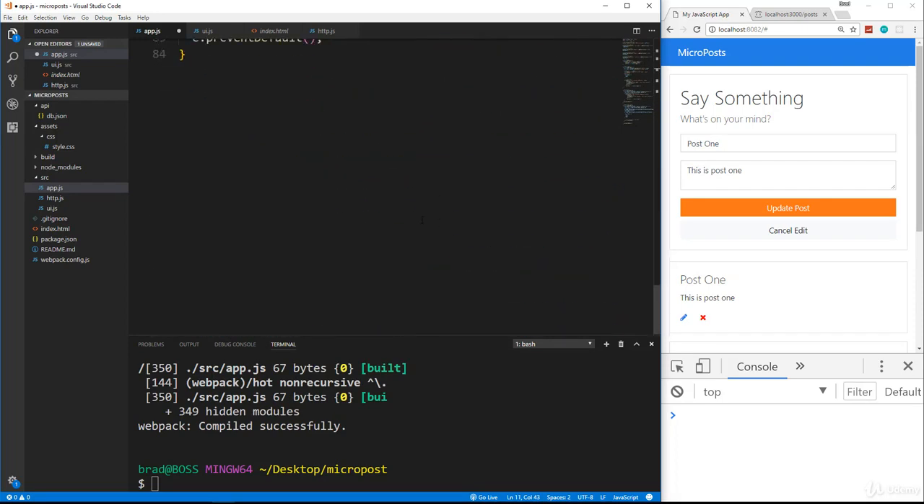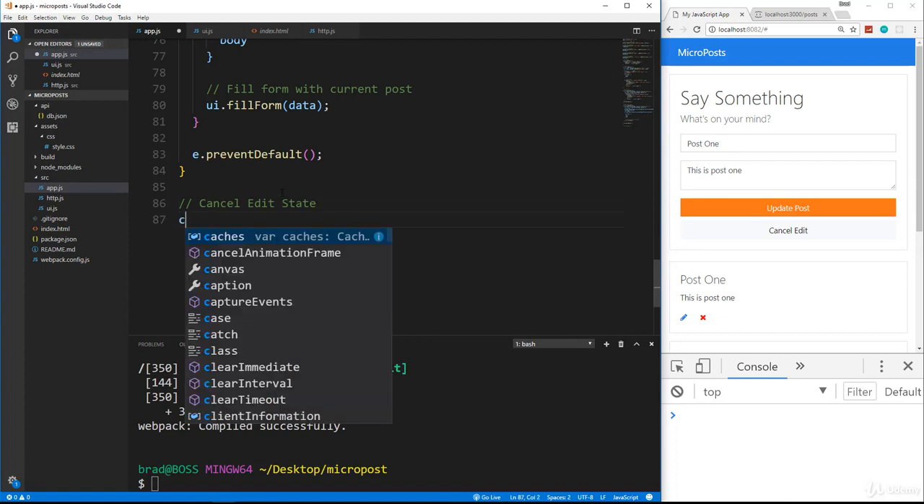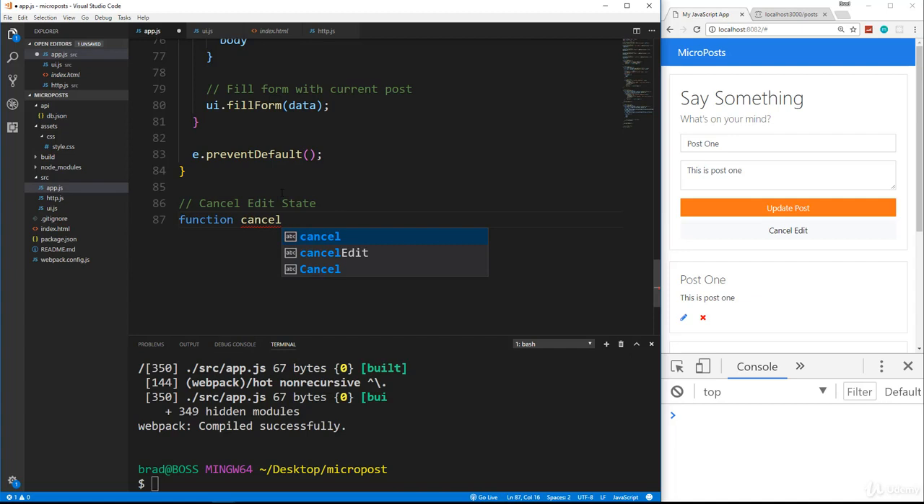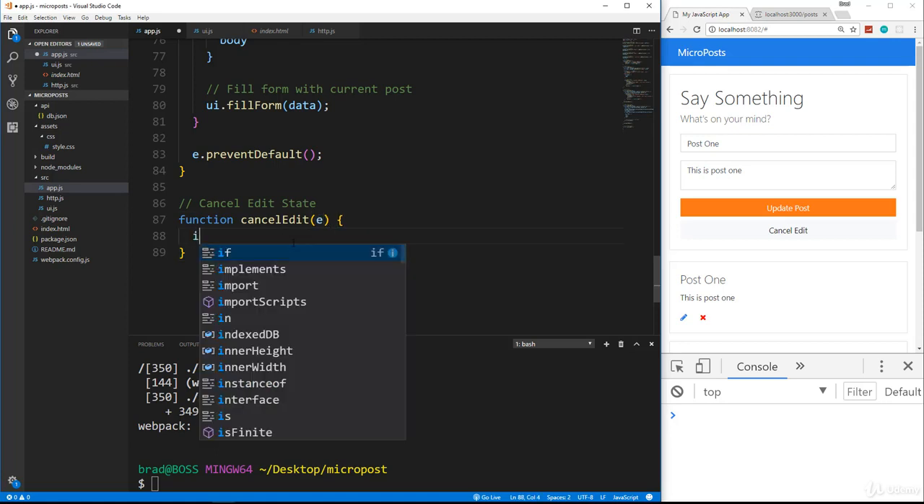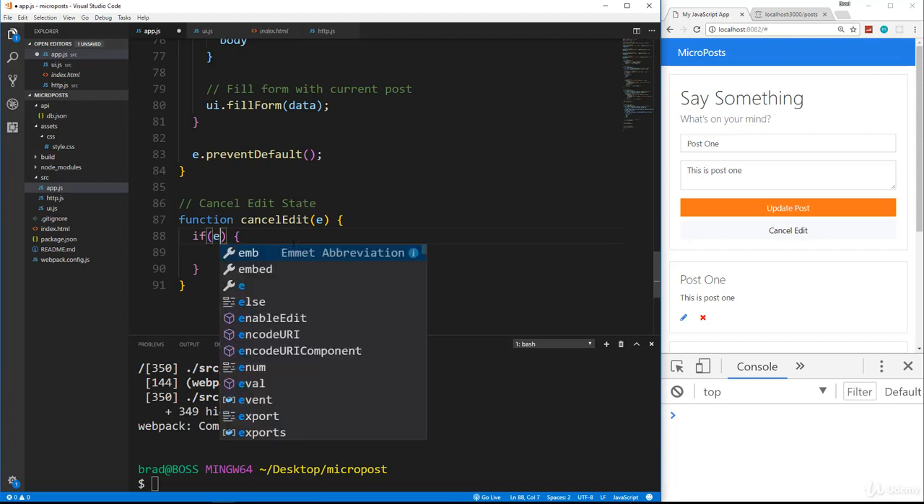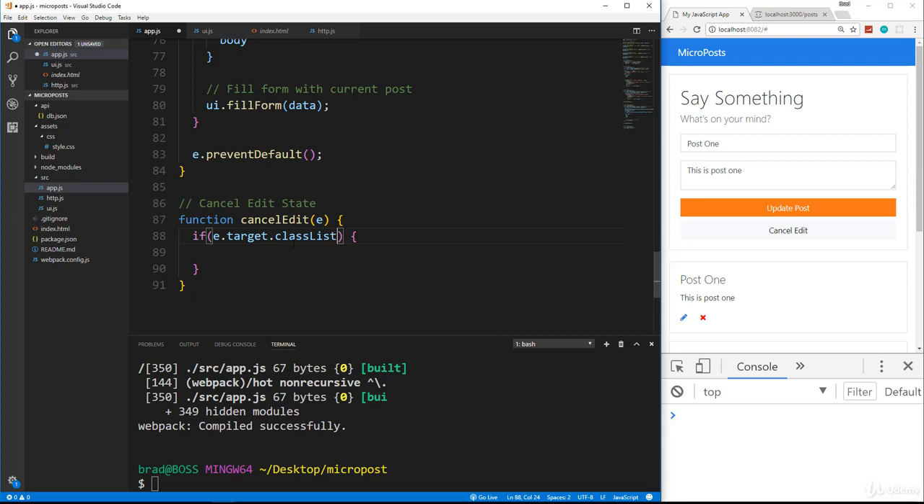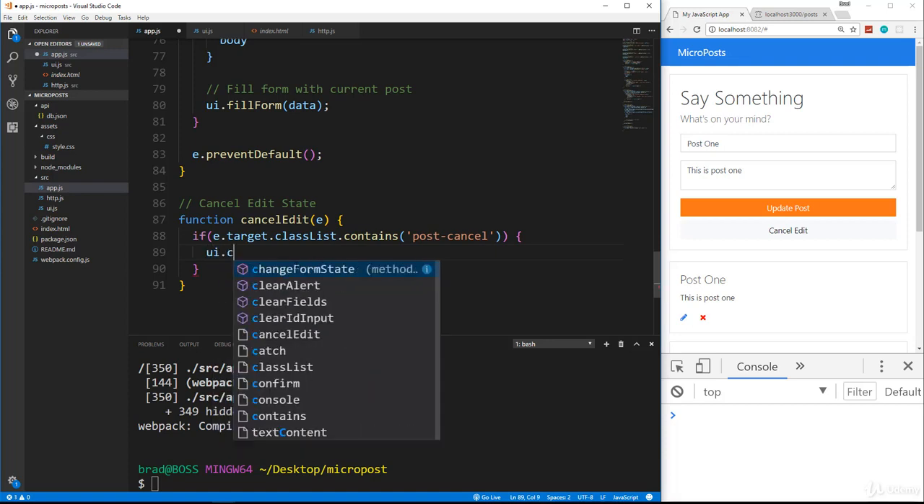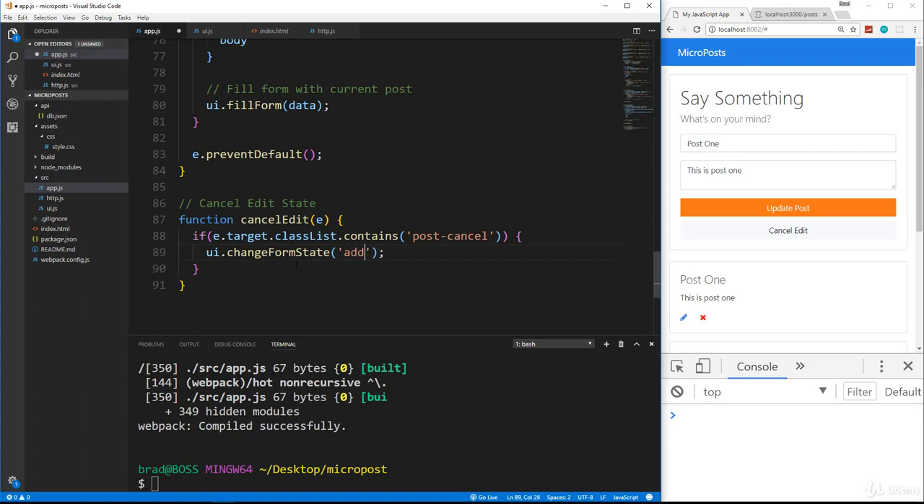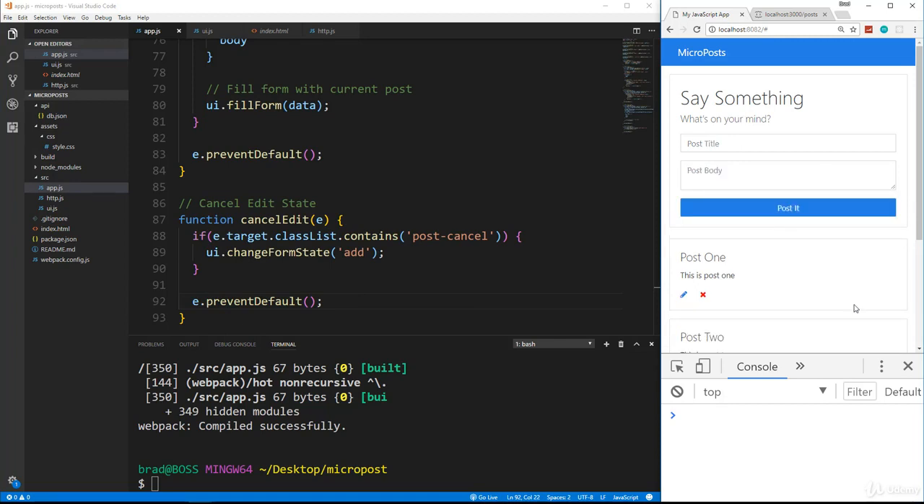All right, we'll go down here and create that. I'll say cancel edit state, function cancelEdit, and let's pass in an event object here, and we're just going to do an if statement. We're going to say if the event.target.classList contains the class of post-cancel, so we're targeting the cancel button, then we want to call UI.changeFormState, and we want to change it back to the add state. All right, and then we'll just prevent the default. So let's save. So if we click edit, it goes into the edit state. I click cancel, it goes back into the add state.